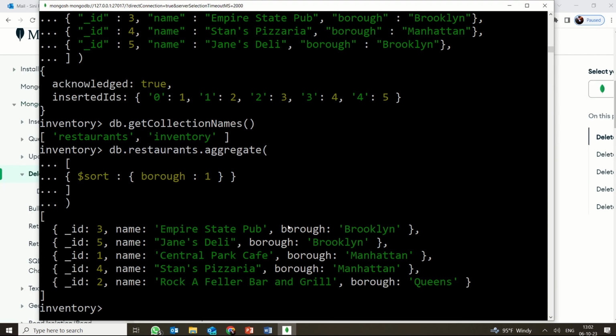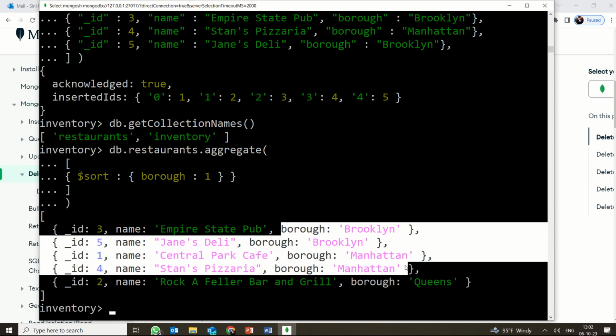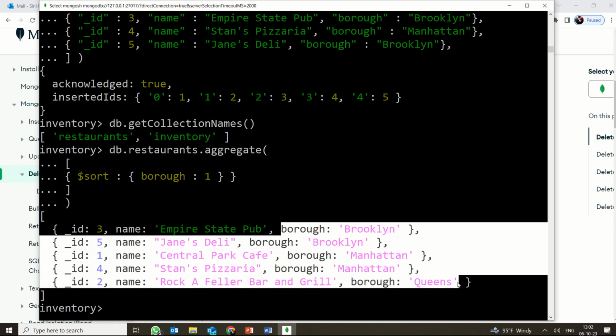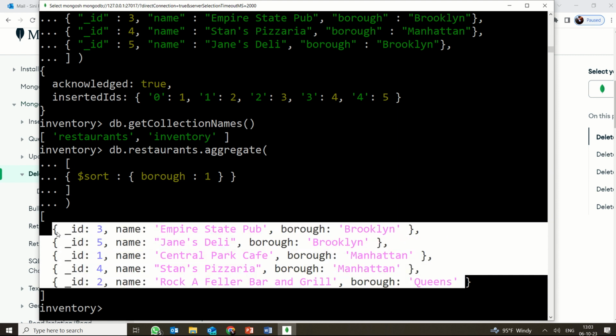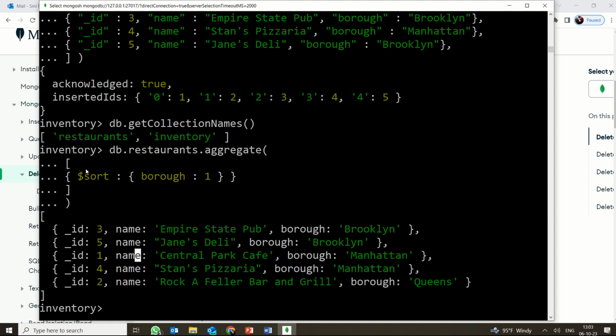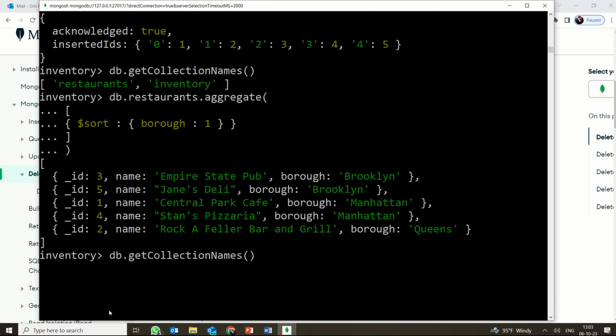When you look here, all the documents which have borough have been retrieved and sorted in ascending order. You have Brooklyn, you have Manhattan, so it is in alphabetical order. This is nothing but the sort operation. Understand there is an operator called sort which comes within the aggregate. Hope you understood this; it is very important to understand.